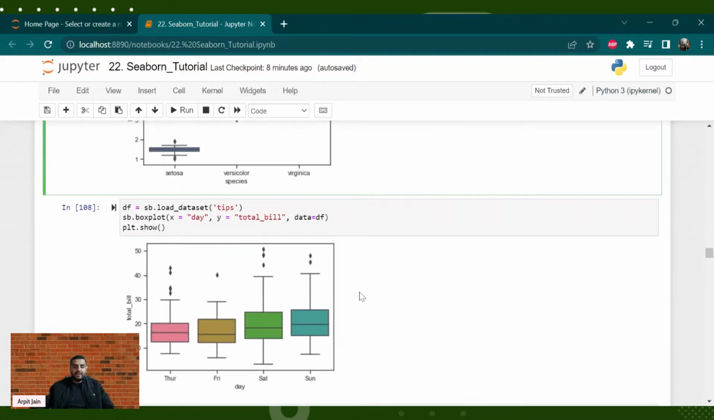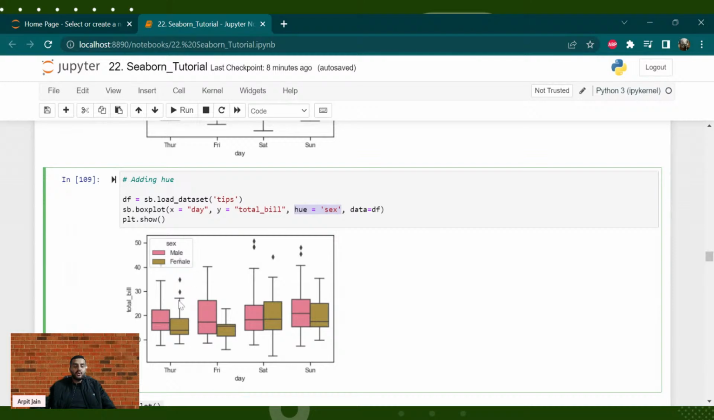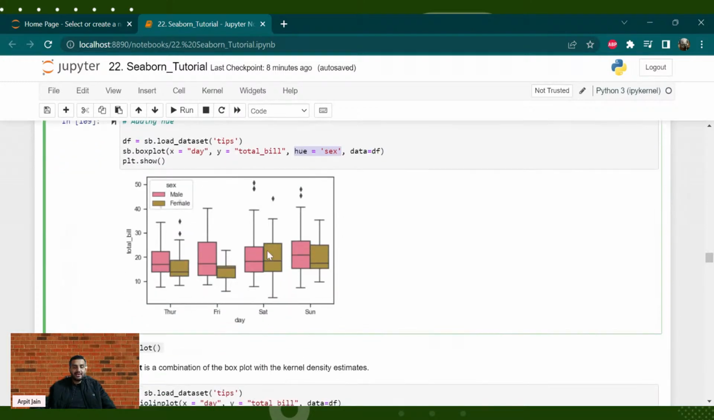Okay, I can keep on plotting multiple things also. I can call the argument hue as well here. So for now, the hue will add the color encoding of the category. So Thursday, Friday, Saturday, Sunday. Two different categories, male, female. I have the respective values here. So that is again totally possible.